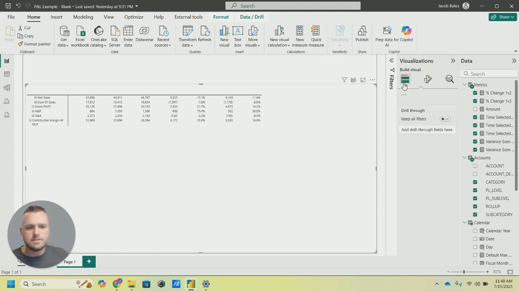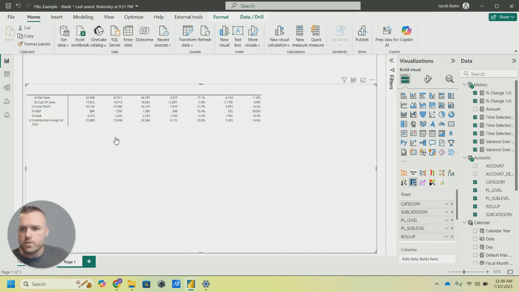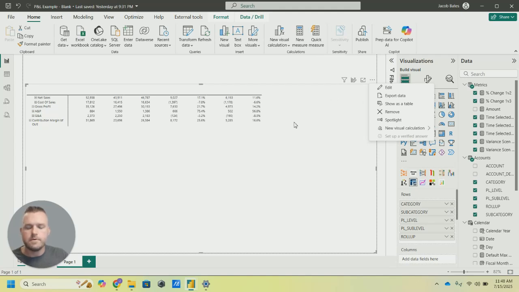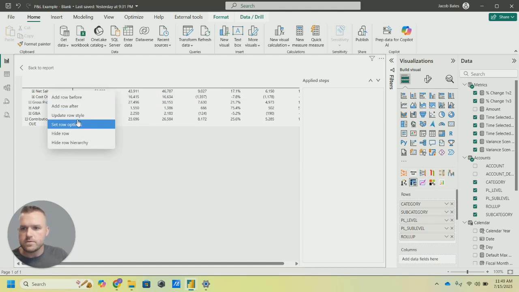There's not a way to dynamically rename these measures here, so that's why we're going to make the dynamic headers using buttons in Power BI. So I'm just going to go through and do a little bit more formatting here. So in the profit-based visual, you can click on the ellipses and you get this edit option. And I apologize, I'm not sure which of these are premium features and which aren't. But I'm just going to go ahead and update these row styles.